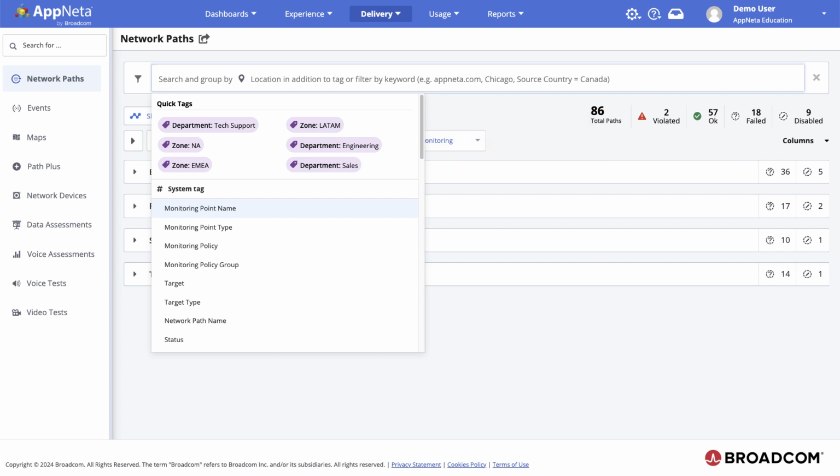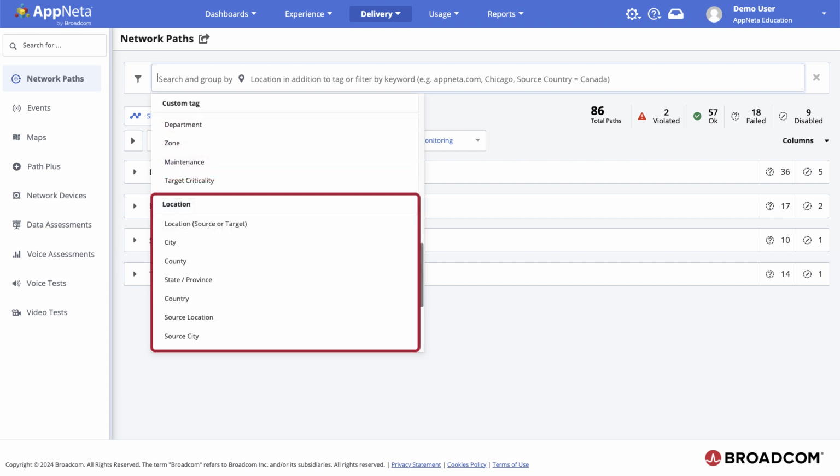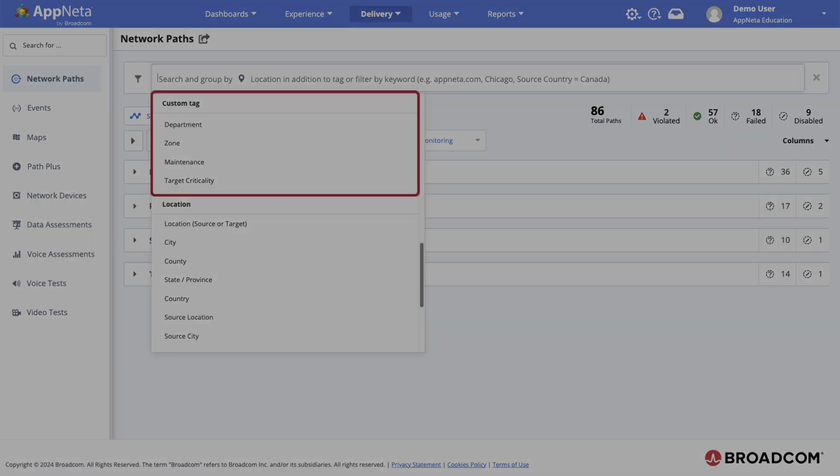Some tags, such as system and location tags, are pre-configured within AppNeta. Examples of system tags include monitoring point name, monitoring point type, and monitoring policy name. Location tags are automatically assigned based on the geographic location of the source monitoring point or the monitored target. Custom tags are user-created tags that provide additional context specific to their organization.